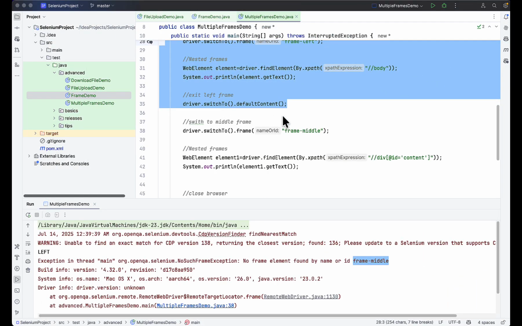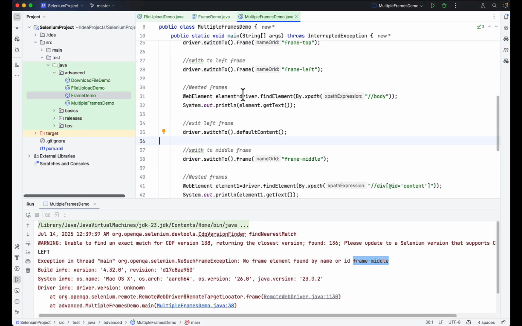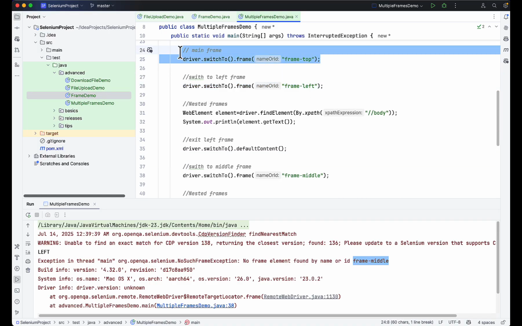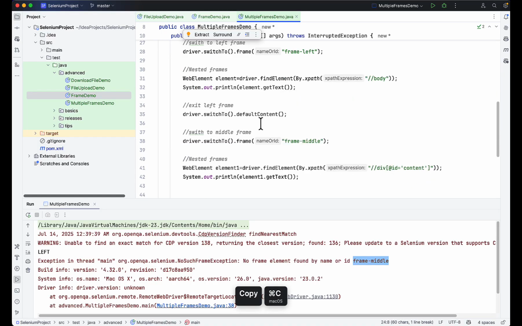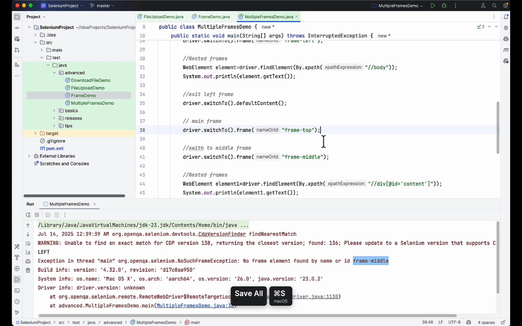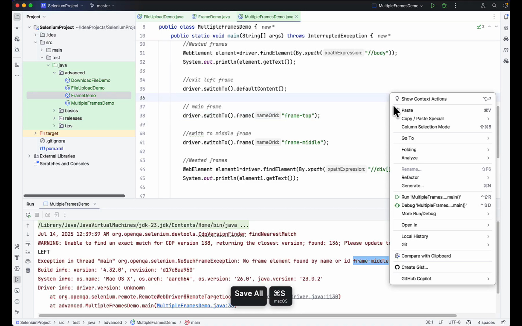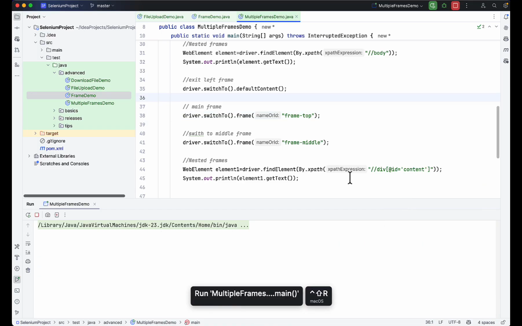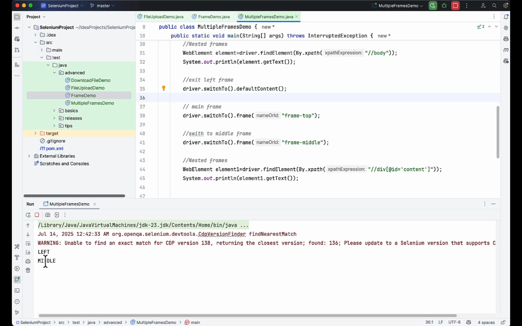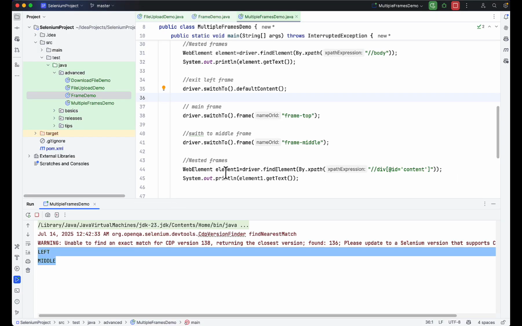So what you need to do, you need to switch again to the top frame. Okay, copy it. After you do default content, paste it here. So again you have to go to top frame and middle, and then it should work, because default content will move out of all the frames. And now it printed left and middle.